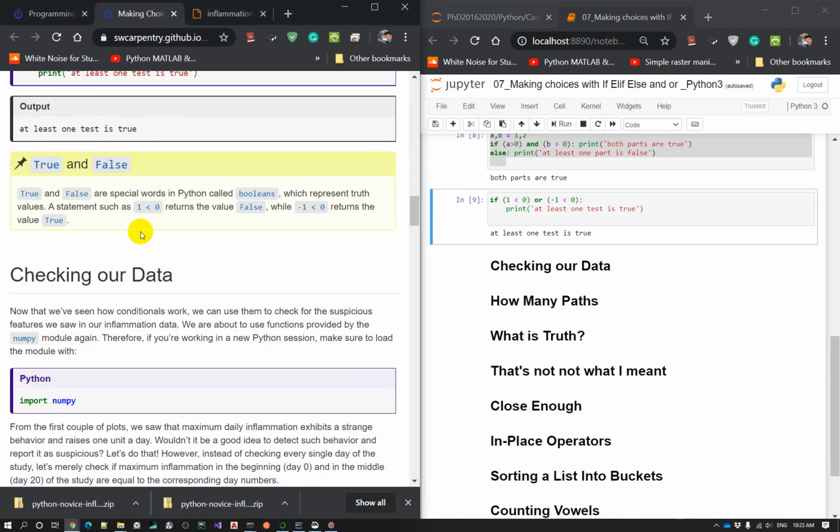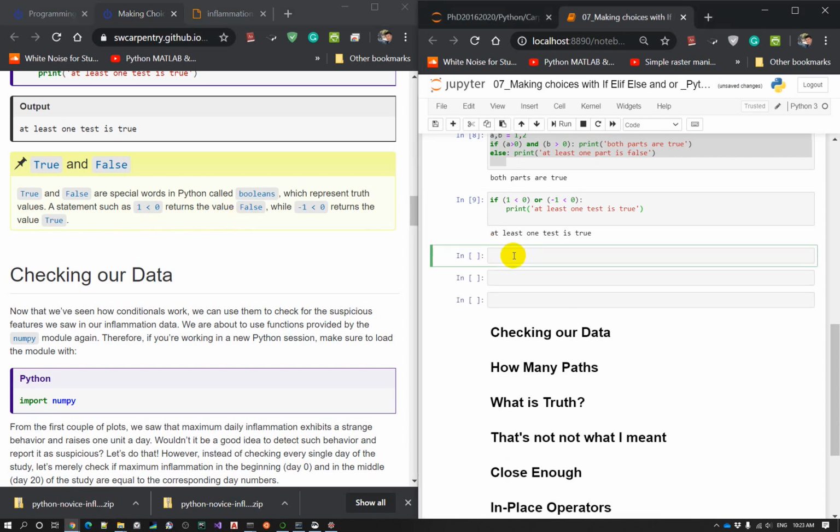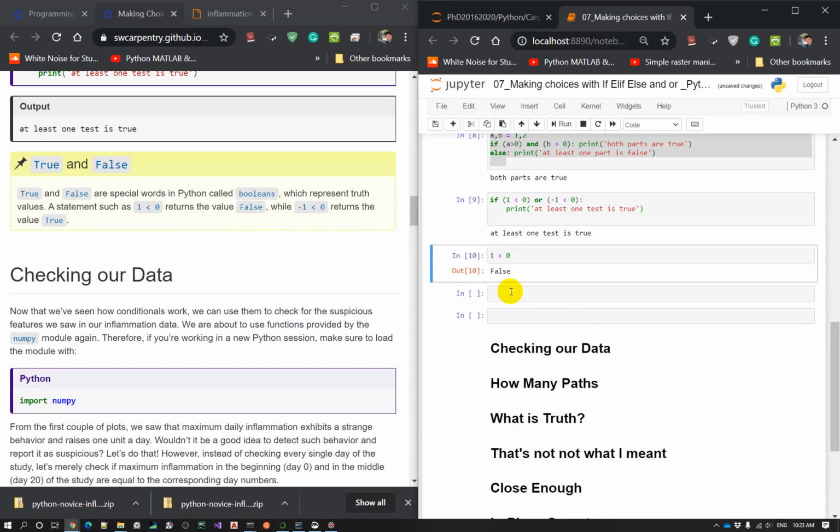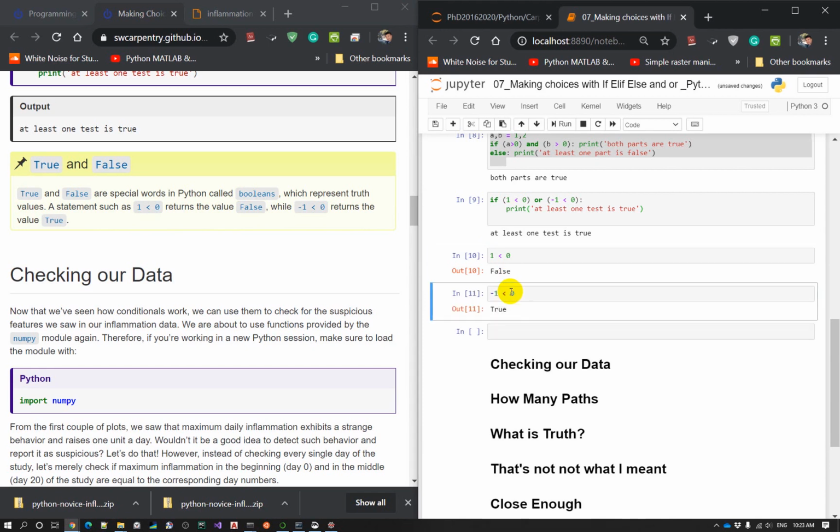True and false in Python. True and false are special words in Python called booleans, which represent truth values. A statement such as 1 smaller than 0 returns the value false. So like here, we're going to put in 1 smaller than 0, and we got false. While -1 smaller than 0 is going to be true.